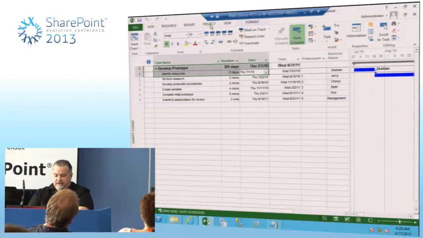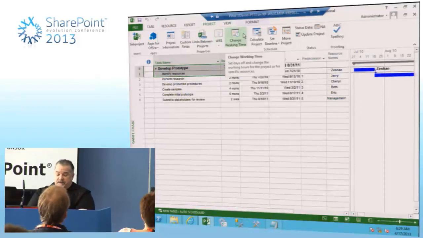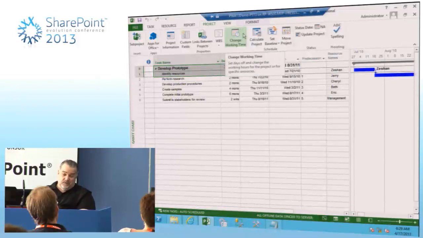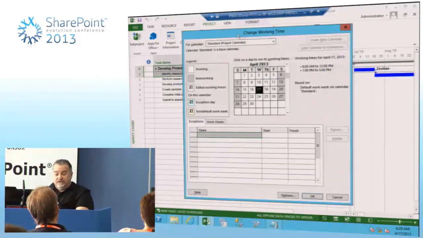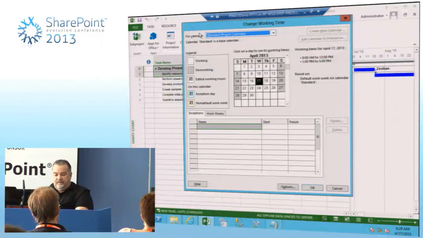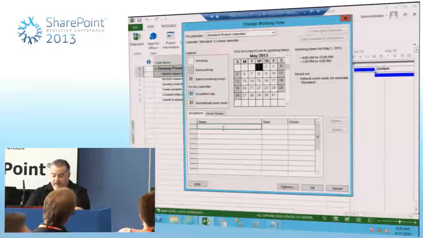So in my case here, I'm going to go in. Now with Project, and this is something that has been happening for a very long time, instead of calling it calendars, it's called change working time. So when we go to change the working time, it gives a listing of the calendar. And what I can do here is on exceptions, and correct me if I'm wrong, isn't May 1st a holiday for you guys? Is it May Day? Is it the 6th? Is it the first Monday? Okay, okay.